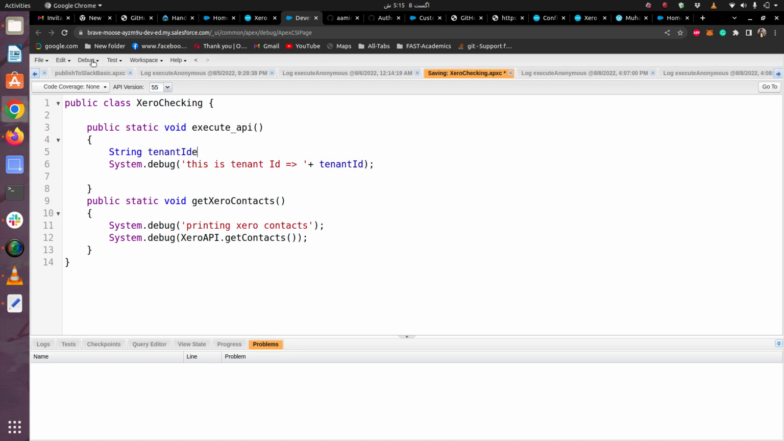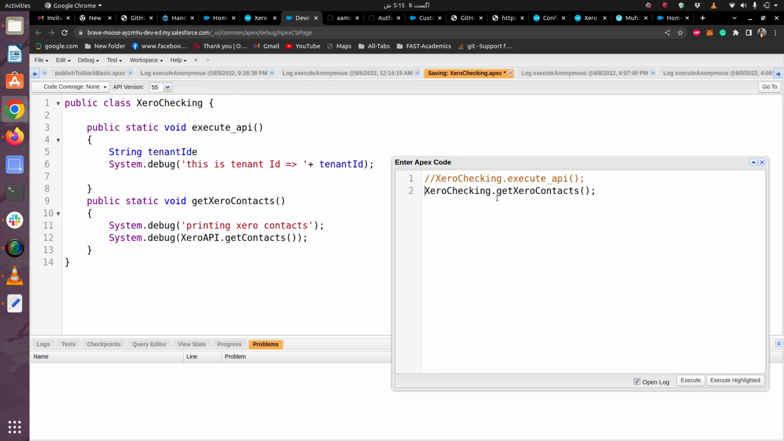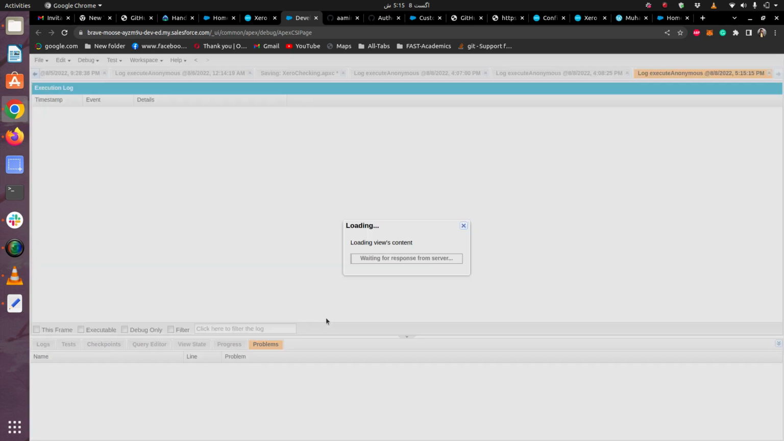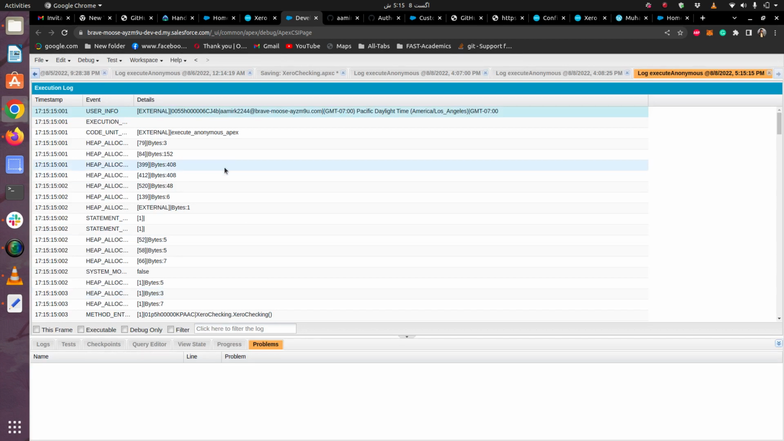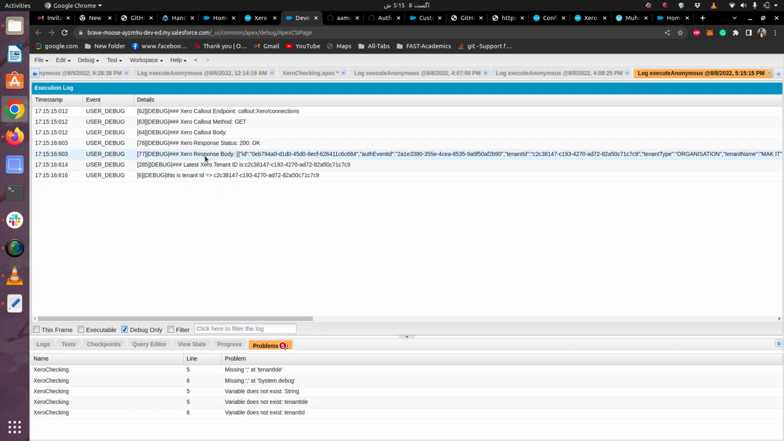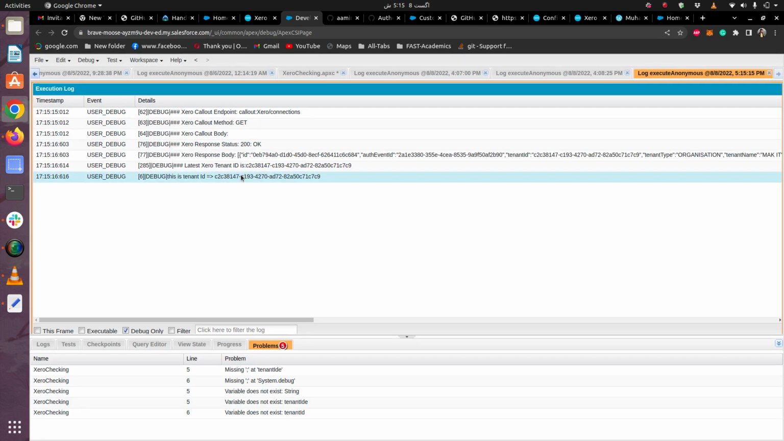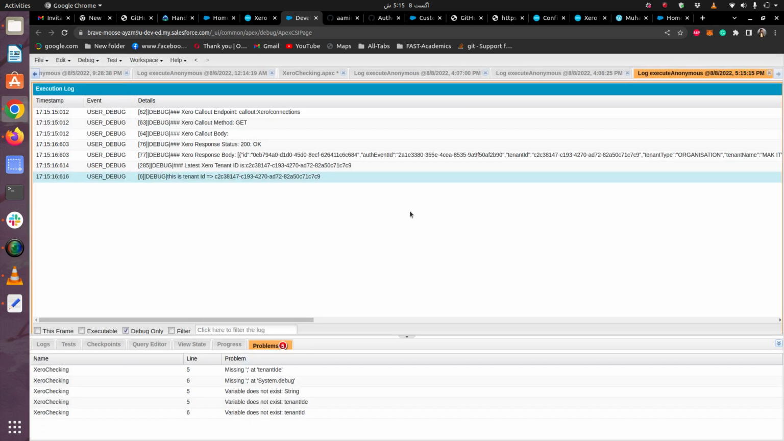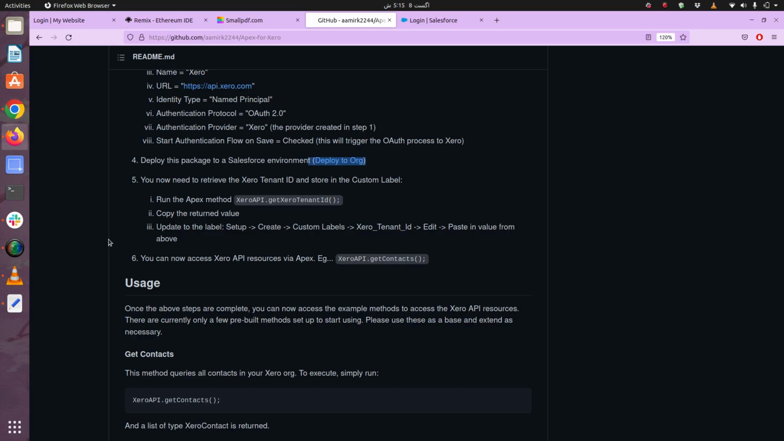For running, we will use the execute anonymous window. Let me comment this out. So run this one and check the output. It will output the tenant ID. Debug only. And in here you can see this is the tenant ID. Double click on this and copy the whole ID up till here. So Ctrl+C, and now we will see the next step.